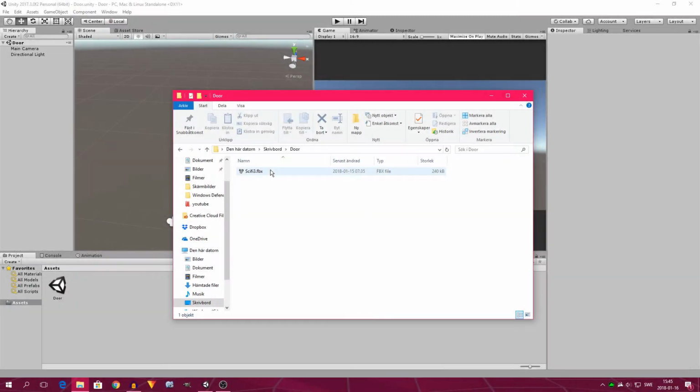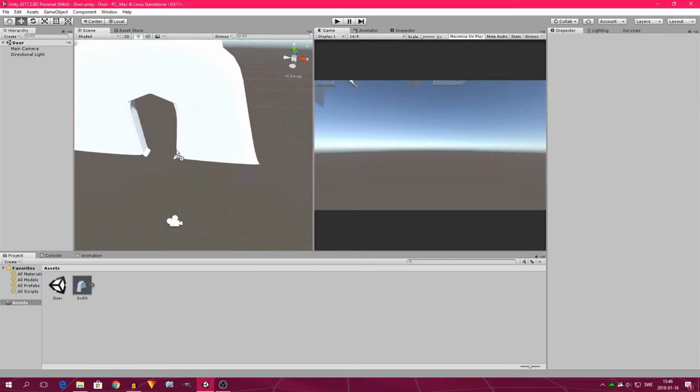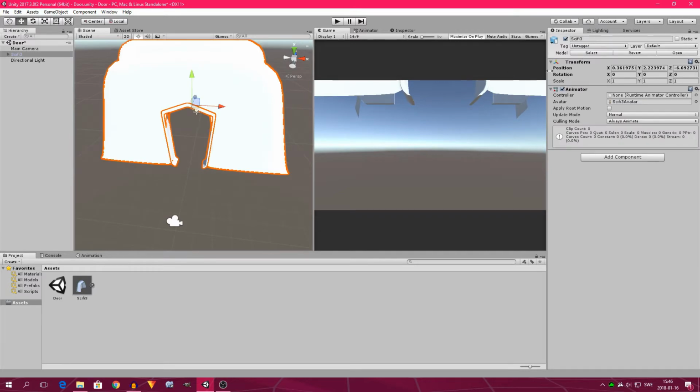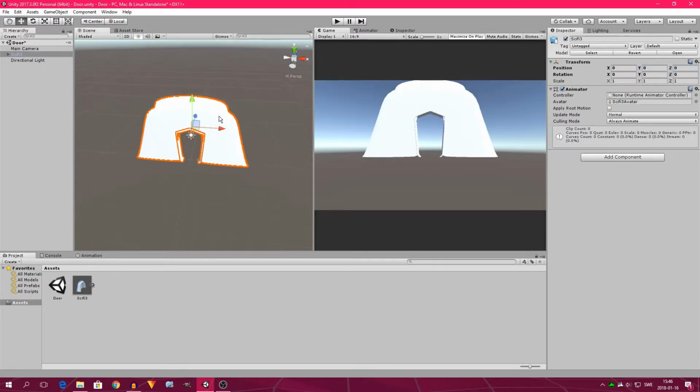Okay, so we'll start off by finding our 3D model on our computer. I've saved mine in a folder called the door on my desktop. Now we'll just drag this 3D model into Unity and release, and drag it into the scene view. Go over here to the transform, click on this little cog and click reset. So now it's in the middle of the scene.